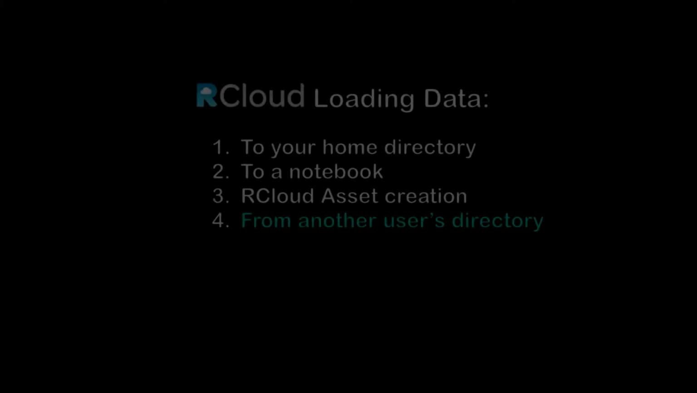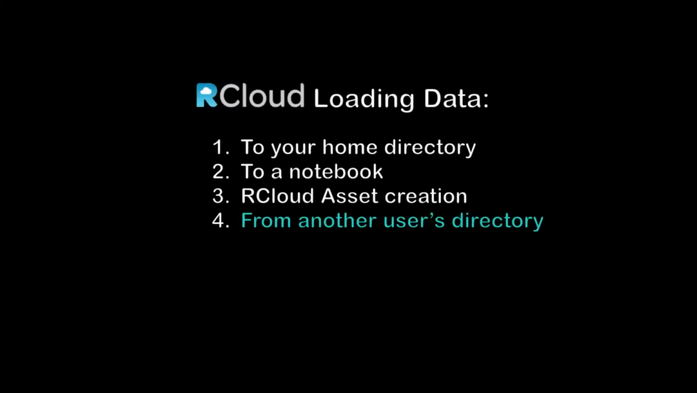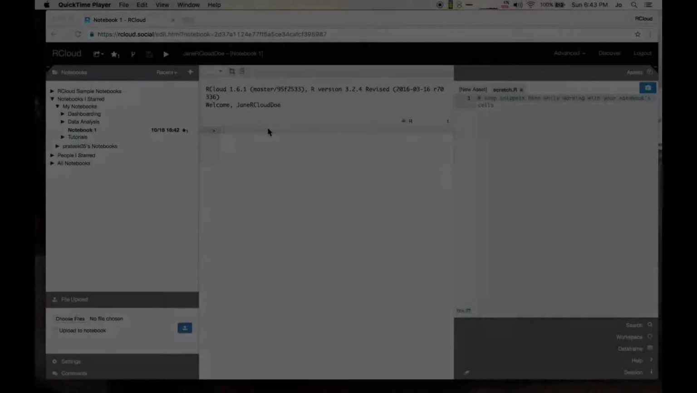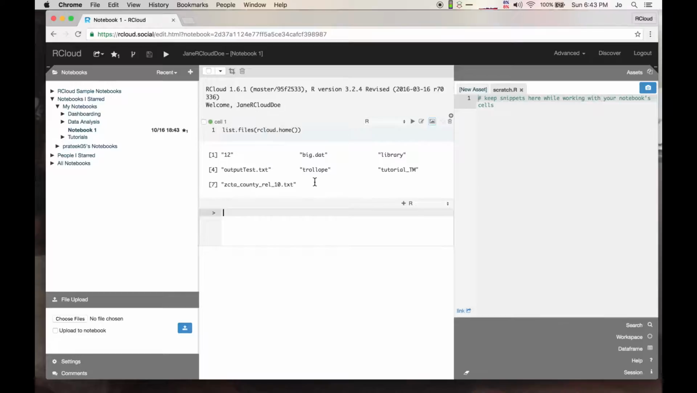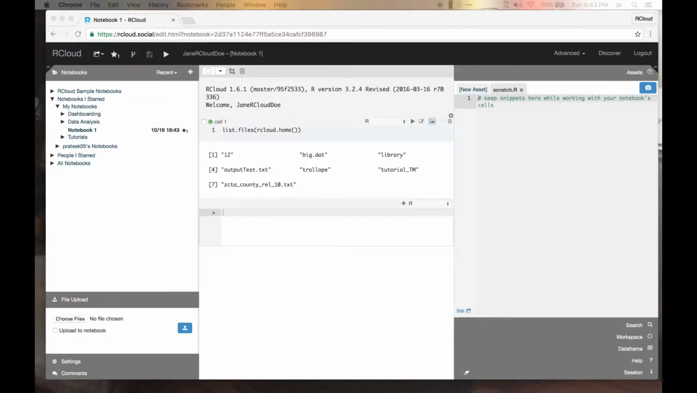The last method I'm going to detail is loading data from another user's directory. In this example, I'm assuming you know which user has the data you are going to use. In this case, the user is named CaluColor. But you could use the search panel to find data, for example, or if you have forked a notebook from another user, you would want to specify the path to their directory.